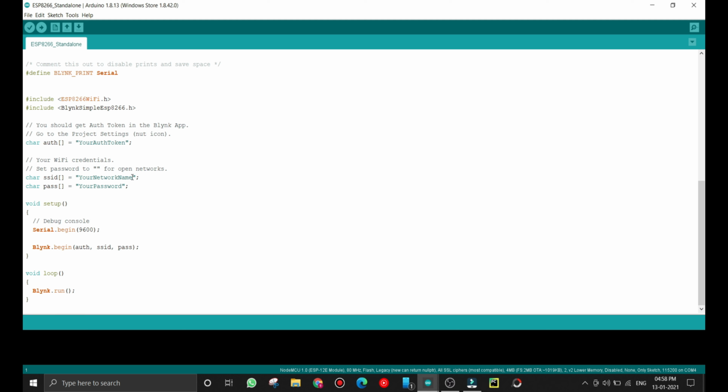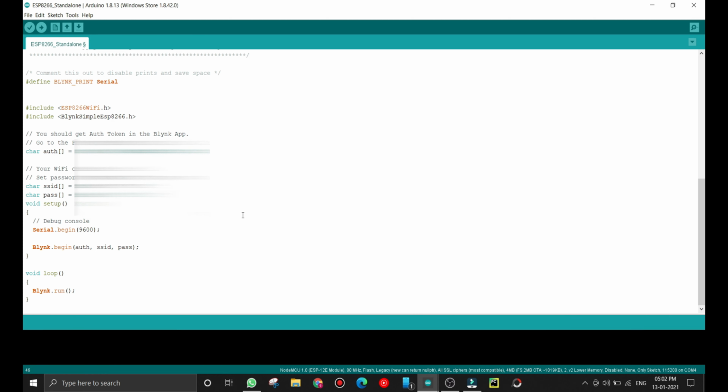Here you need to change your SSID, that means your Wi-Fi name, your Wi-Fi password, and also the authentication token which will be given by the Blynk application. So you need to just modify these three items in your code and upload the code. So let me change my Wi-Fi name, password and auth token. Yes, I have successfully changed my Wi-Fi name and password.